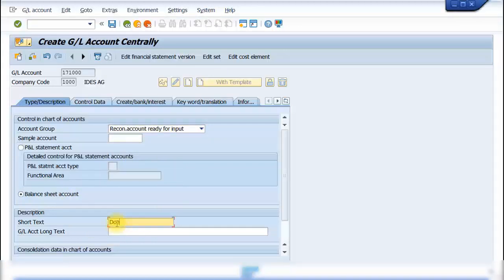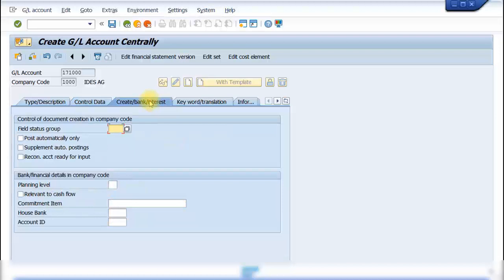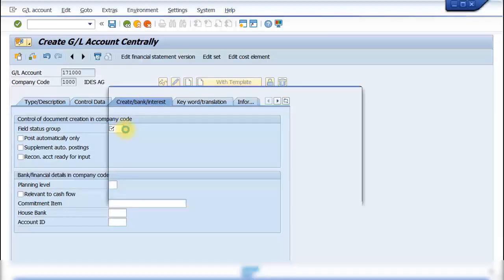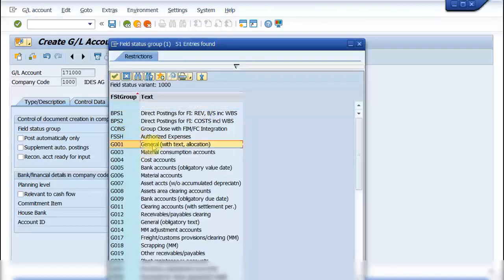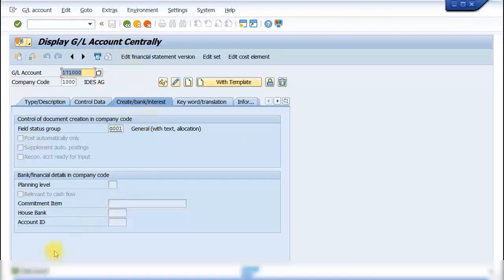Here I'm just going to type in domestic customers, copy that, paste it here, go to control data, specify it as euro currency, that's fine. And here reconciliation account, for account type I'm going to specify customers. You only need to specify this for reconciliation accounts. Then go out to create bank interest. I'm just going to select a field status group G001 and save the transaction, and data is saved.